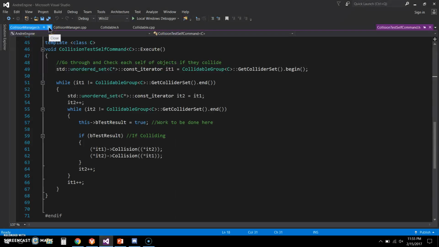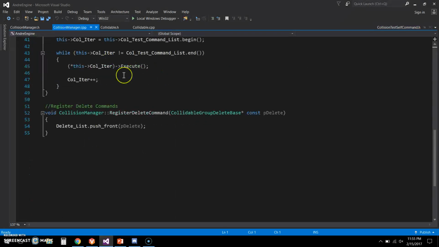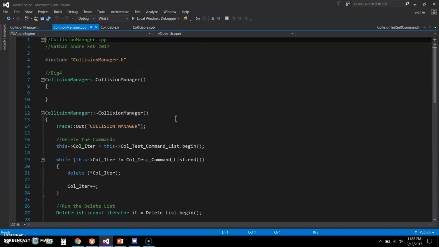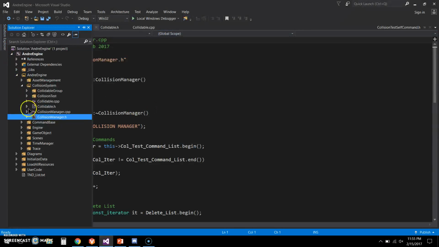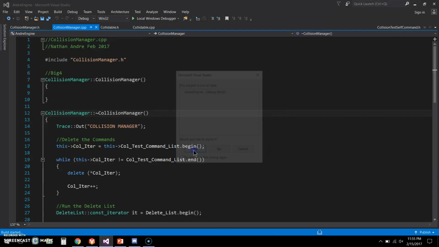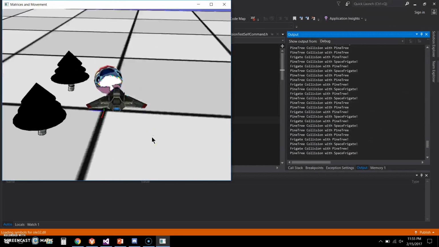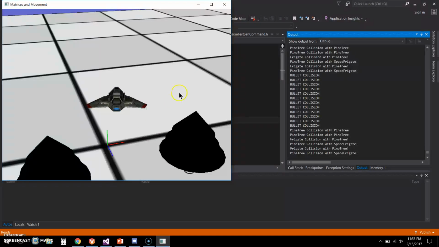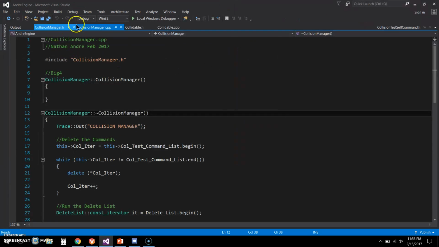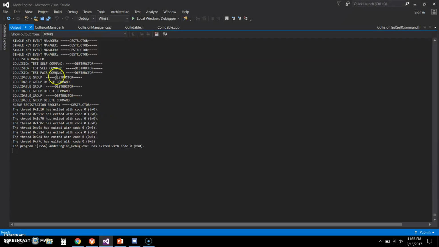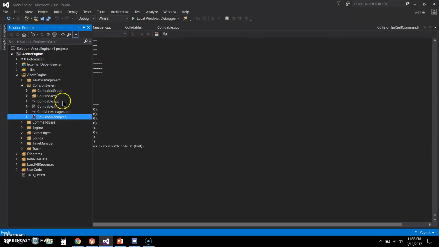Okay, and then, yeah. So I'll show you that the commands are going, or the delete commands. And pew pew. And so then we have the collision manager destructor, the commands, and here's a collidable group. And lastly, how I did that.